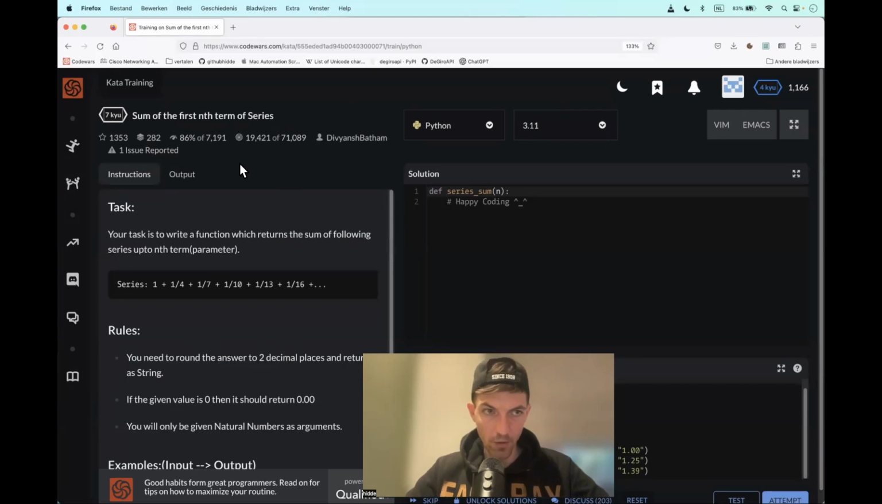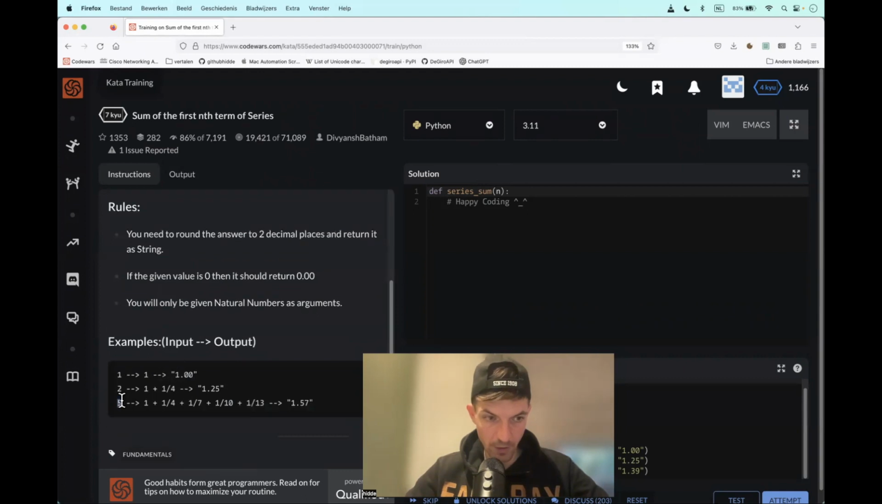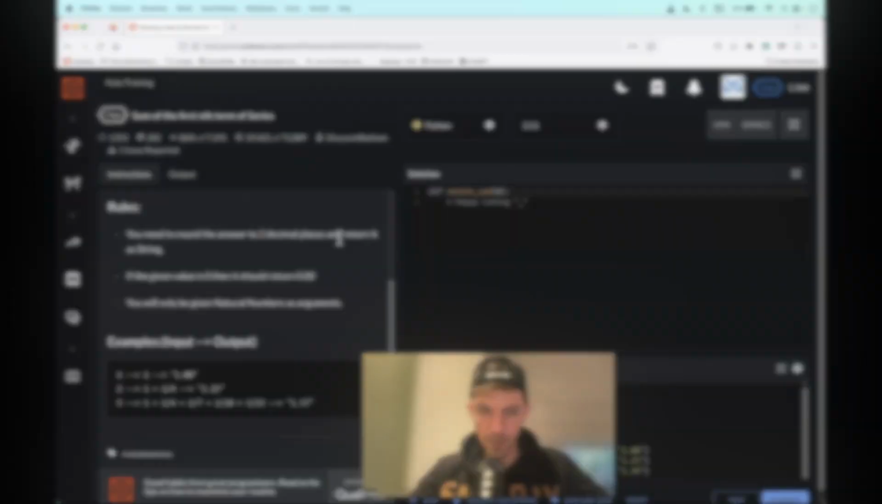This Kata is called Sum of the First n Terms of a Series. What we have to do is create a function that takes an integer as an input. And as you can see, we have to iterate through a range and then add up a few fractions to get to an answer. But note, you need to round the answer to 2 decimal places and return it as a string. Let's go.